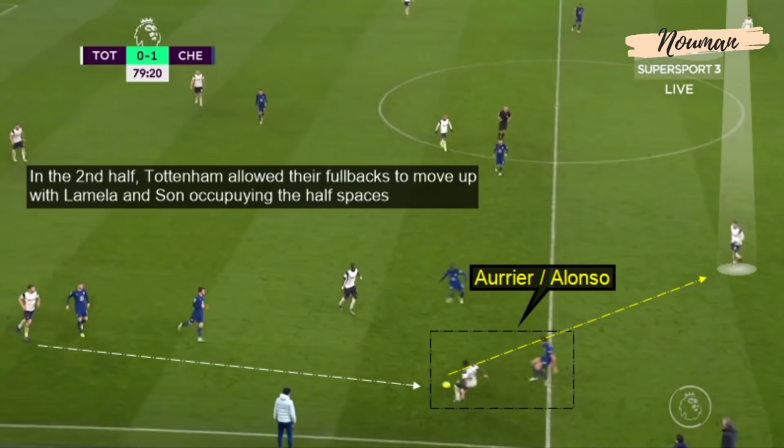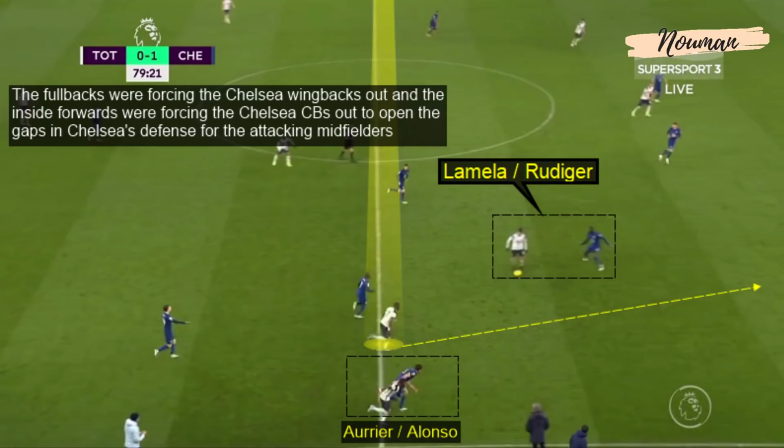In the second half, Tottenham allowed their fullbacks to move up, with Lamela and Son occupying the half spaces. The fullbacks were forcing the Chelsea wingbacks out of their positions, and the inside forwards were forcing the Chelsea centre-backs out of their positions to open the gaps in Chelsea's defense for the attacking midfielders.